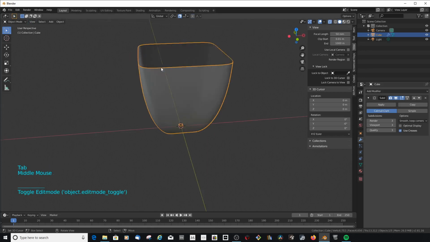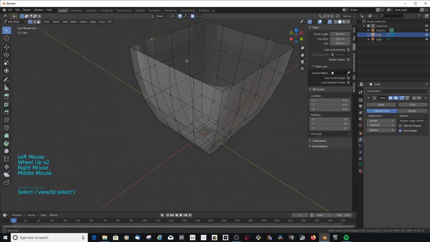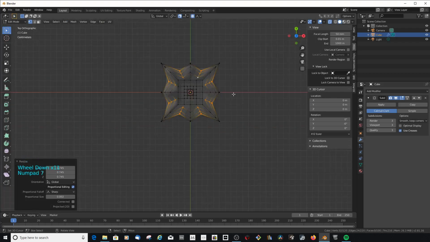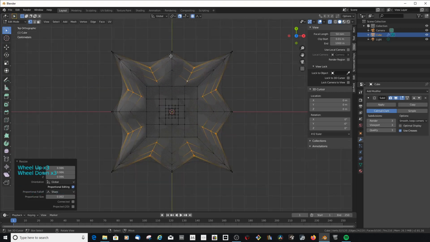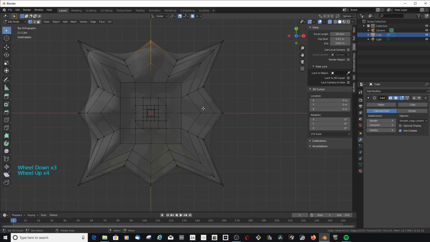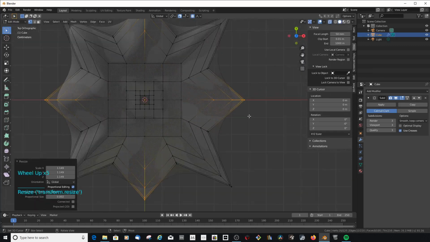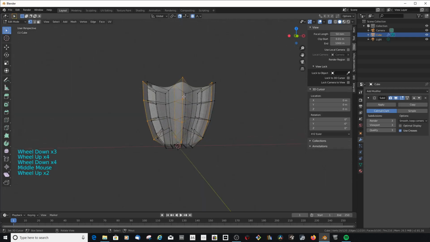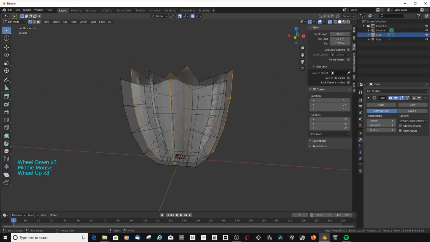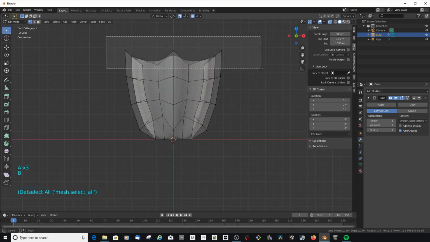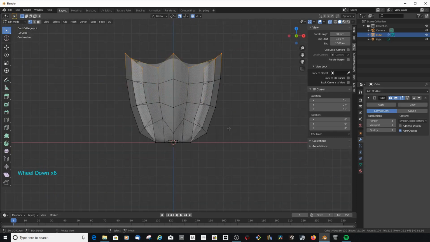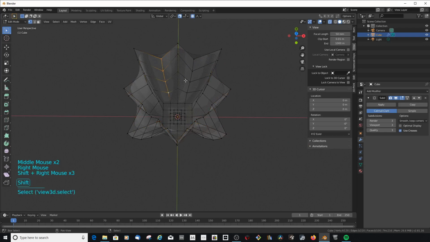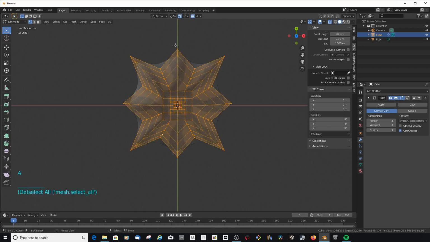Now I want to add a bit more interest to it. So it looks almost like a flower bulb. Another thing I want to change is to have the top straight, so I don't like this. Select all my upper vertices, and with scale, Z and 0 I can make it flat. Now it feels like I lost a bit of the shape. No. I don't like that.